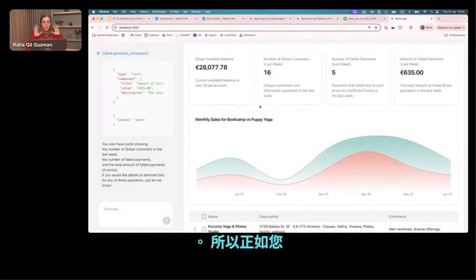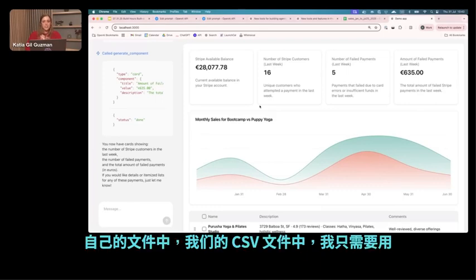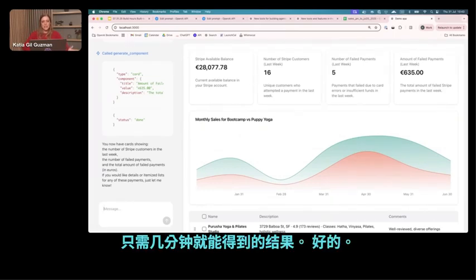And so all of that, as you've seen, I only had the dashboard, the front end, but all of the capabilities that allow the model to fetch the data, whether it is on the internet, whether it is in our Stripe account or in our own file, our CSV file, I just had to add this with a few lines of code, with just copy pasting the tools from the playground, and that's what I can get as a result in just a few minutes.